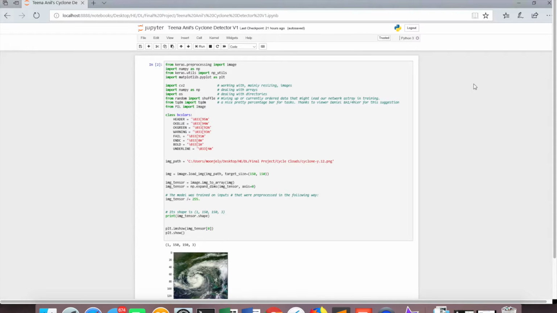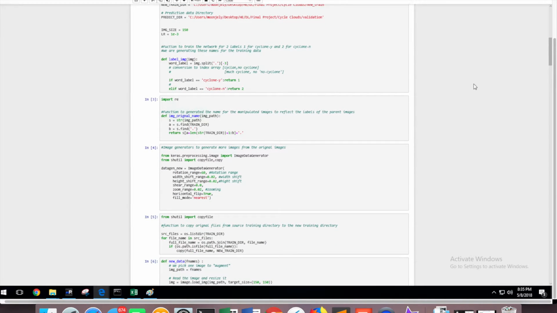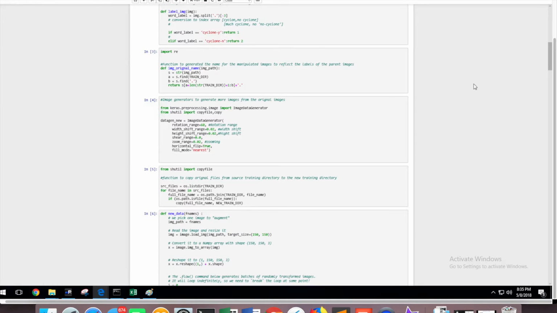The walkthrough of the code is as follows. Once the directories were created, the data was passed through the image data generator. As a part of this, the input data was reshaped into more images, three iterations to be precise, and then we generated three more images from the existing images. These images had the label of Cyclone Y and Cyclone N in the name, and they were further divided into two categories, image 1 and image 2, based on these labels to be used in the model later.